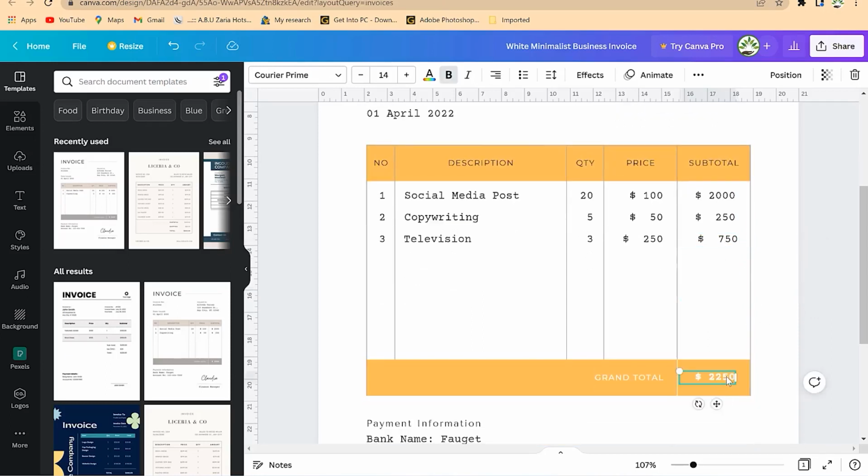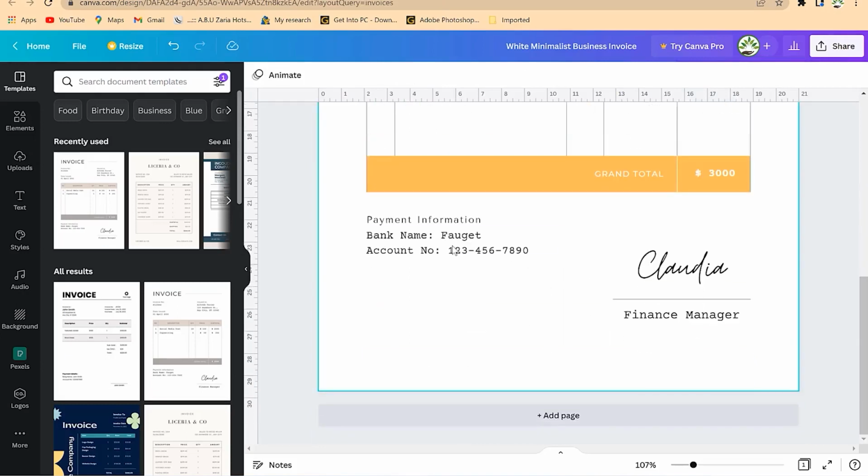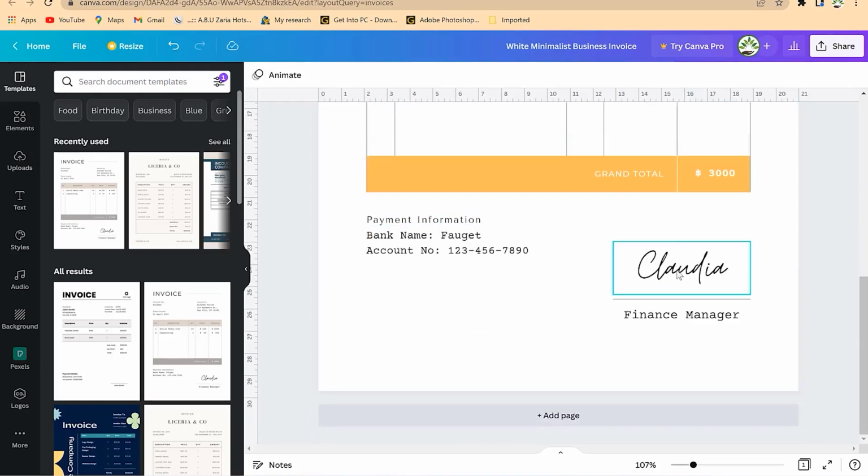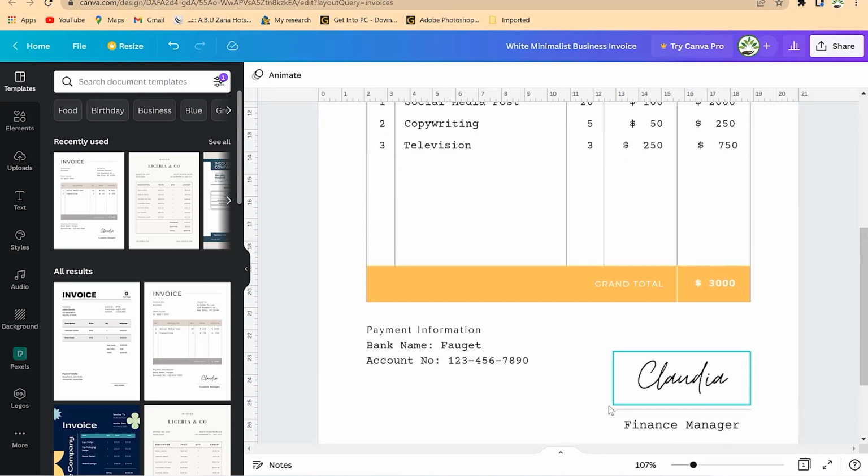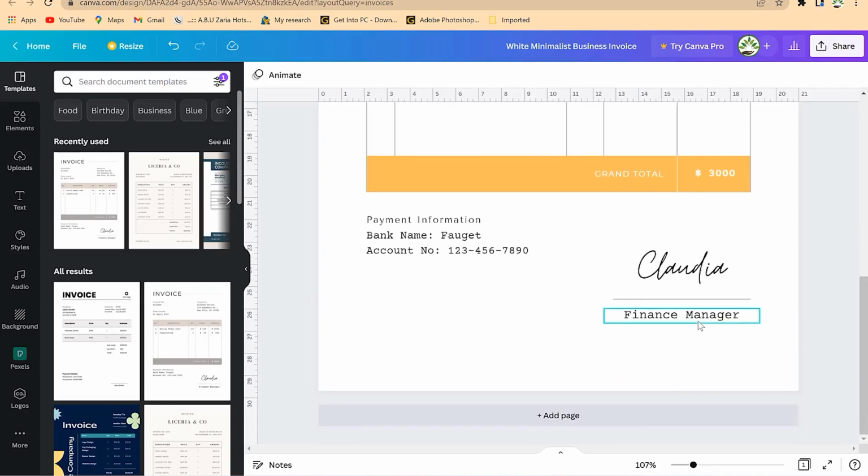Okay, so you can just come down here and put your $3,000 over here, and your document is nearly set. So you can come down here and put payment information, the bank name, the account number, or thereabout. Once you put in the bank name and account number, you have generated the invoice, and one can easily go and pay.